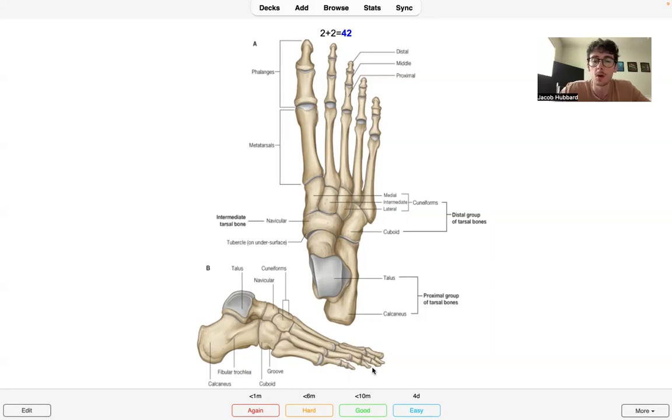So instead of it going 1 day in the future or 4 days in the future, as you continue through, you'll notice that the time in between reviews is going to be greater. So if you know it really well, it'll come back in 4 days. And say 4 days pass, you see it again, it'll go like 10 days, stuff like that.